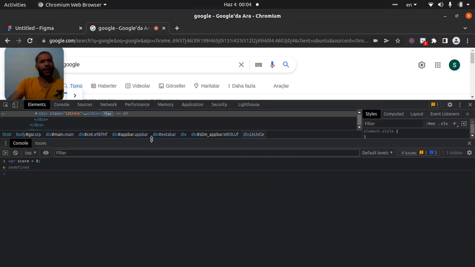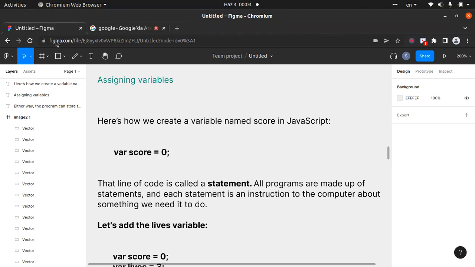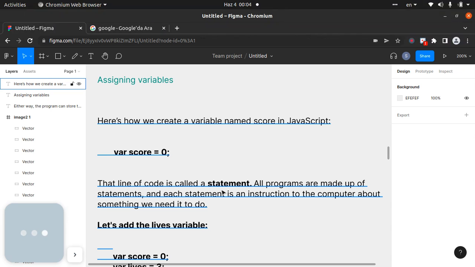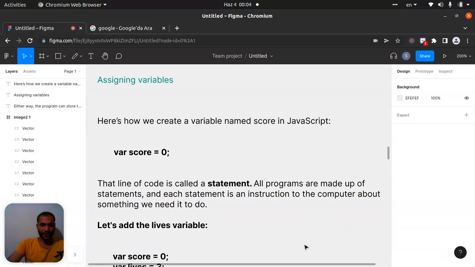I will not do anything more to make your mind tricky or mixed up. I will go step by step. That line of code is called a statement. All programs are made up of statements, and each statement is an instruction to the computer about something we need it to do. We can put many more statements there to print out results.